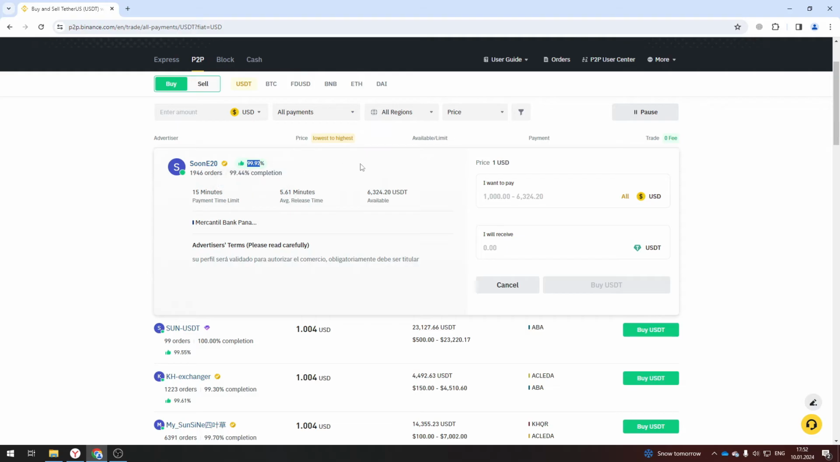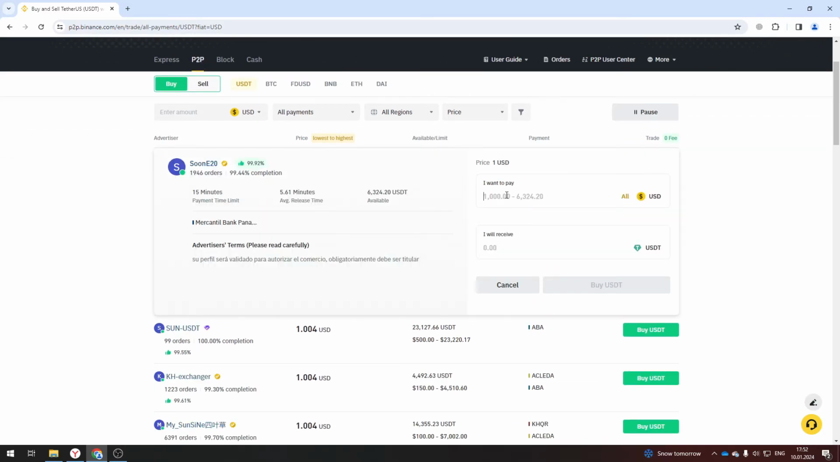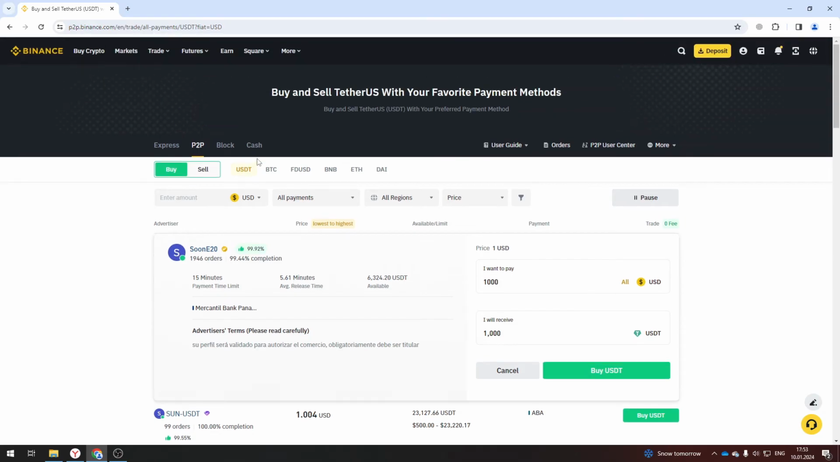Before making a deal, be sure to read the seller's requirements and his percentage of successful transactions. Work only with those who have more than 90%. Then click buy, transfer the money to the seller, and after checking it, he will send you USDT to your wallet.